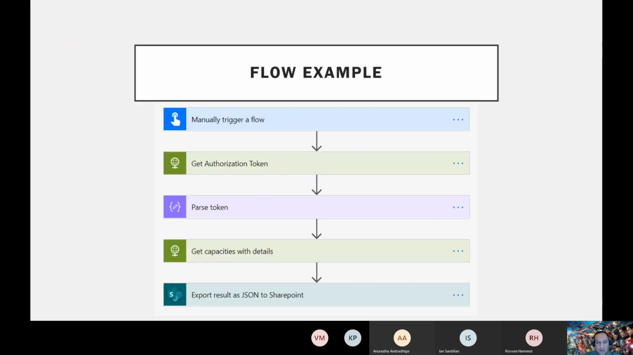Okay, let me show a flow example. This is one of the flows I used. In this case, I get capacities, and I will show you the code I used here in the architecture. In a few words, I need to get credentials like an authorization token before I use the API for Power BI. Then I need to extract the token from the result and push it to the next API request, which gets a list of capacities with details and exports the result to SharePoint as a file.